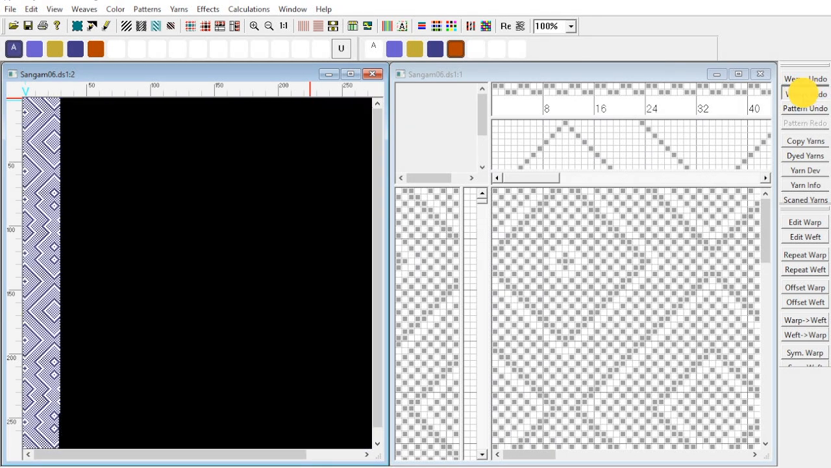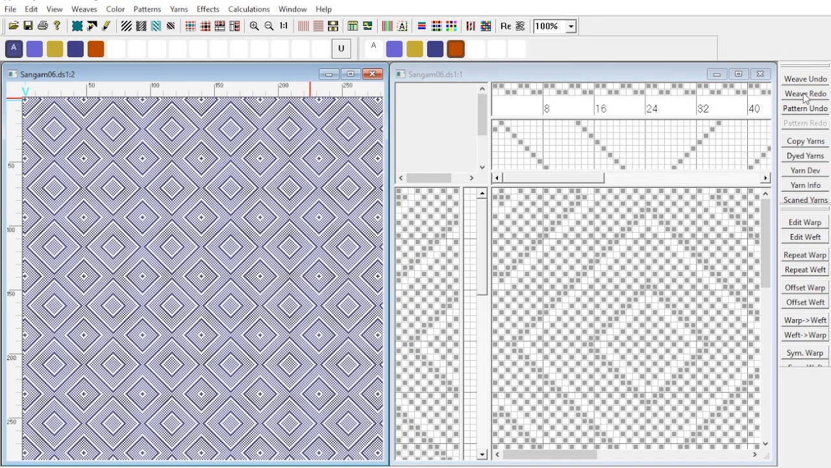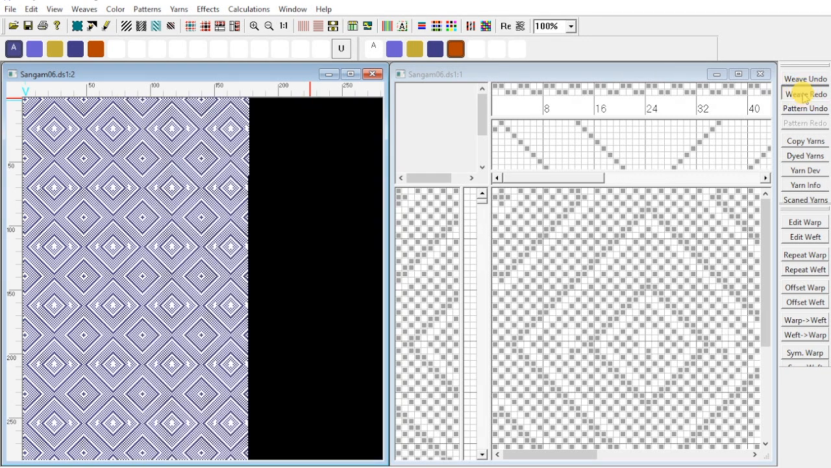See how easy it is to make changes and go back to the basic weave or basic design.